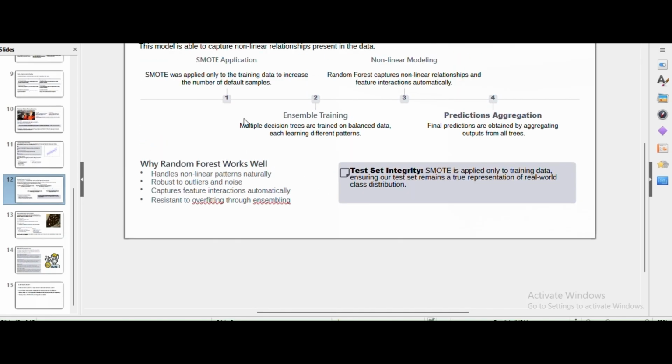Why does random forest work well? It handles nonlinear patterns naturally, is robust to outliers and noise, captures feature interactions automatically, and is resistant to overfitting through ensembling.